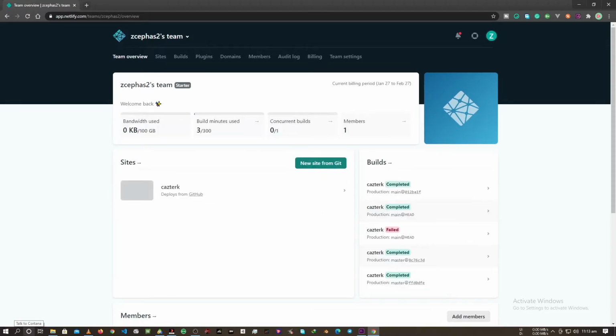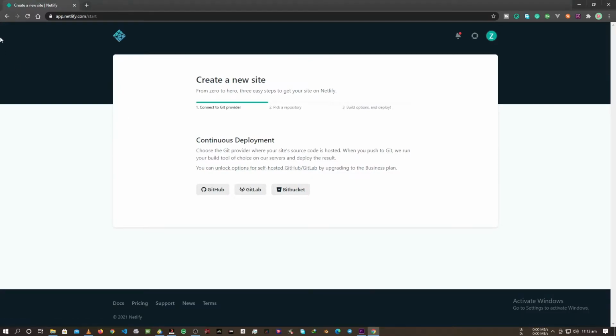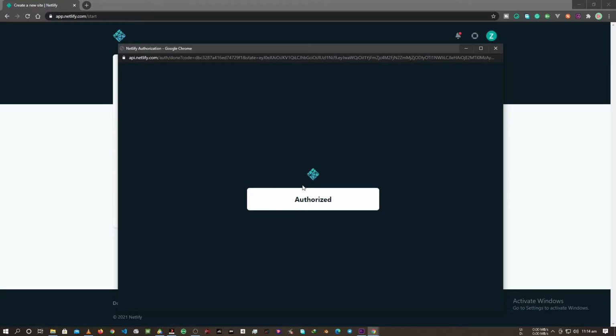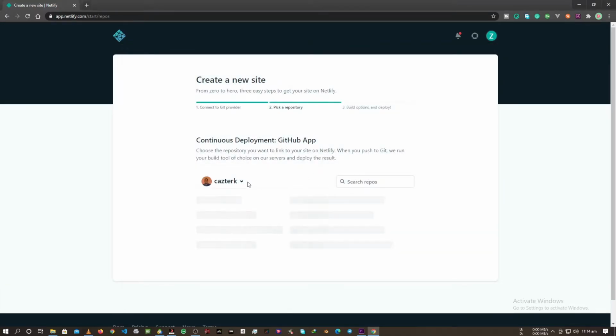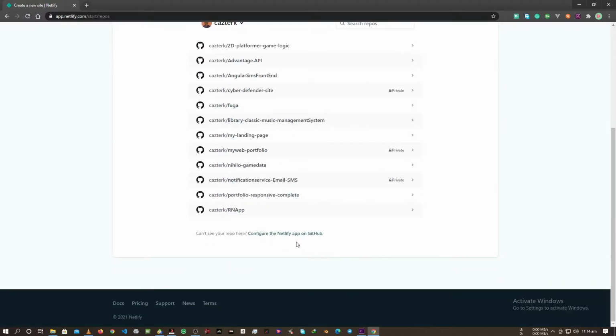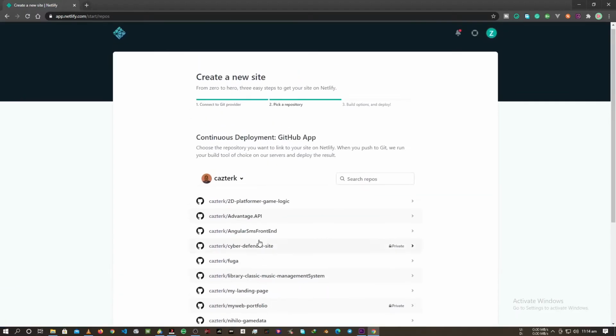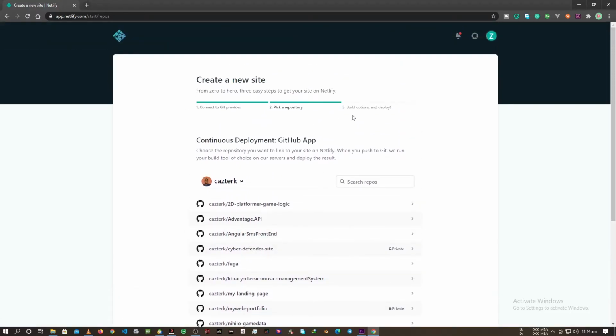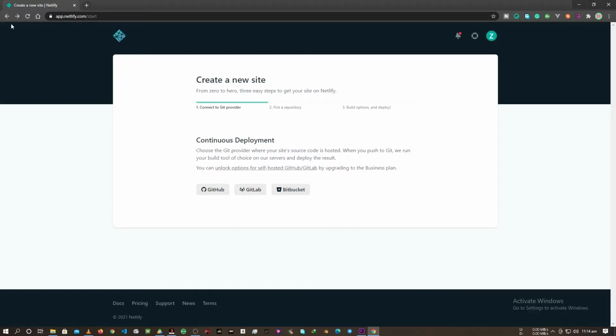So when you're deploying a new site, you just go new site from Git, select your Git repository, and yeah, it should be basically the same thing. You select the Git repository, it will prompt you to authorize. In this case I'm already authorized, and it's already installed on my Git. I will have to select my repository or code base, whichever you call it. So in this case I won't be creating a new site, but that's how you deploy a new site.